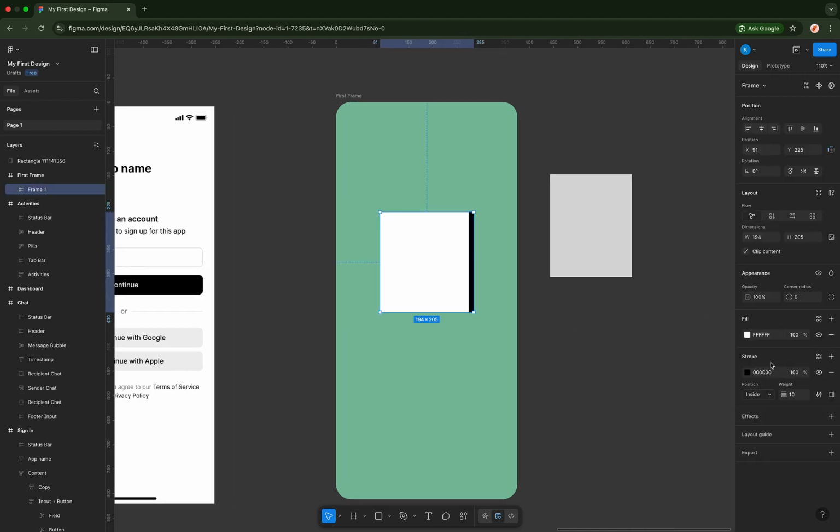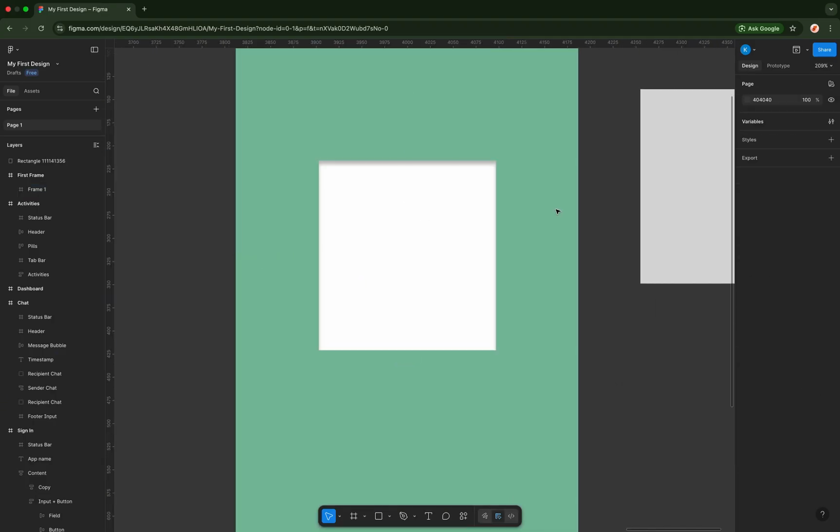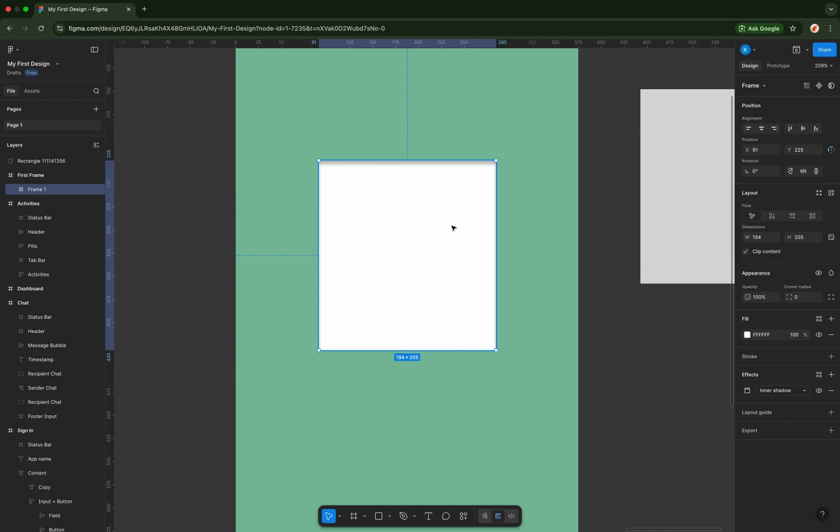So now let me remove the stroke that I have on this and put the effect. So there's effect. We have the drop shadow, the inner shadow, the layer blur, the background blur, the noise, the texture, the glass. So the inner shadow basically gives depth to your design. If you are looking to use Figma to create a 3D object and things like that, where you want to create a perspective, yes, you can.